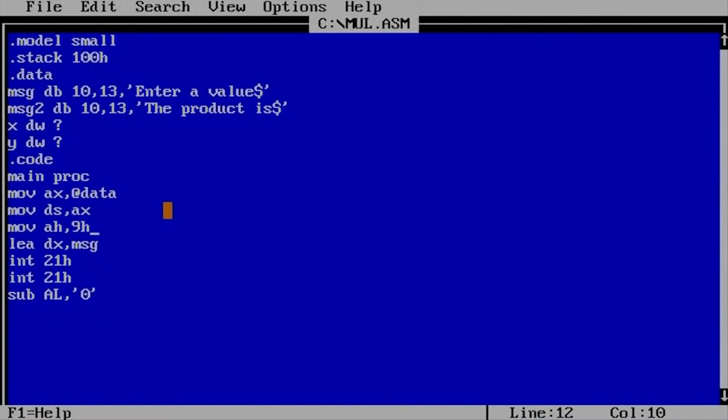Okay, so here we're outputting a message. We're outputting the first message to enter in a value. And then we're going to do move AH, so this is read character, 21H. We're stripping the ASCII key from that character so we can work with it.